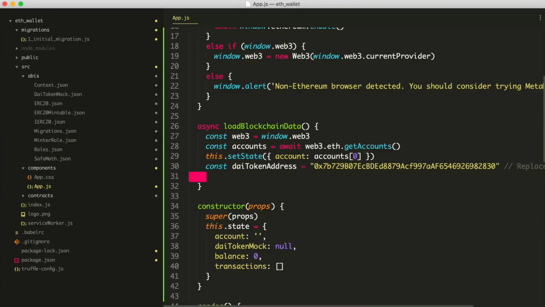So that's what we need. We need the ABI and we need the address in order to create a Web3 version, or a JavaScript version, of the smart contract so that we can call its functions in JavaScript. Okay, so now let me make a quick mention. I'm doing this in development with this mock that we've created. I just created a test version of this so that you can play around with it on your computer.